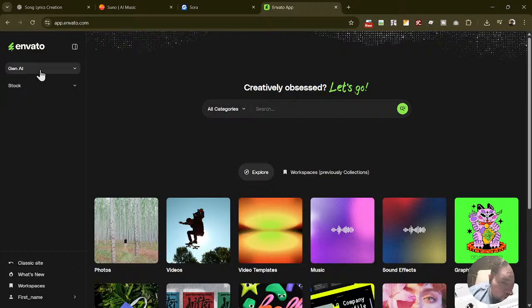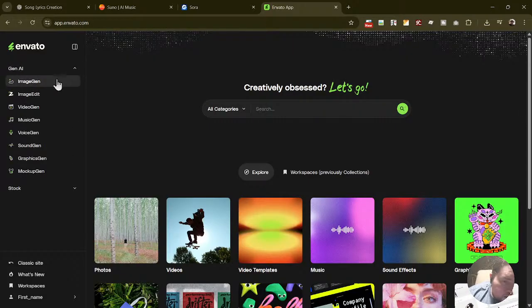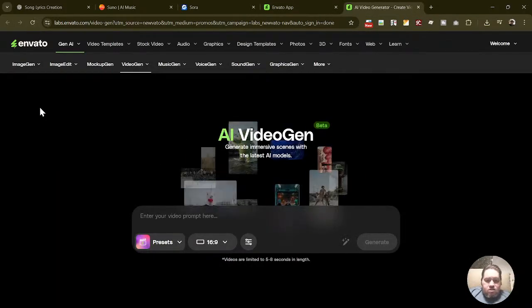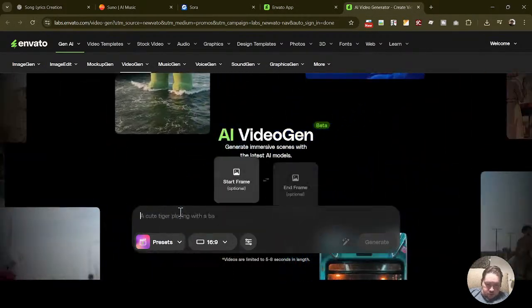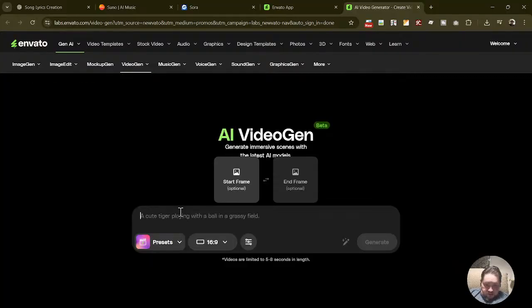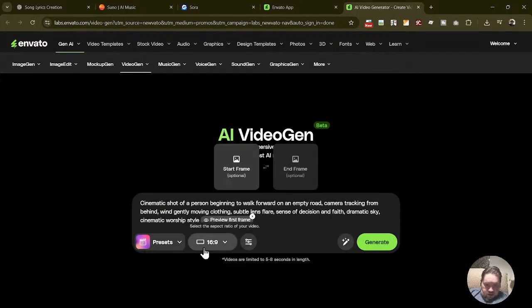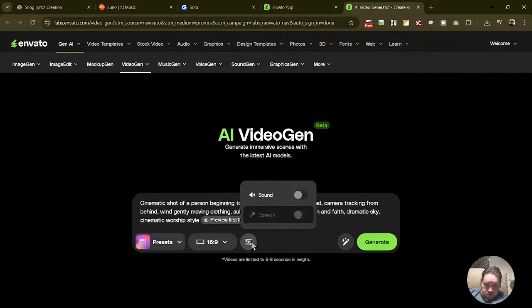There it is, generative AI. And then we want to do video gen. And then we can just basically put in here the video gen. And we want to do 16 by 9, that's fine. Let's see what the options are. Don't want to do sound or anything on that. And then we can just hit generate.